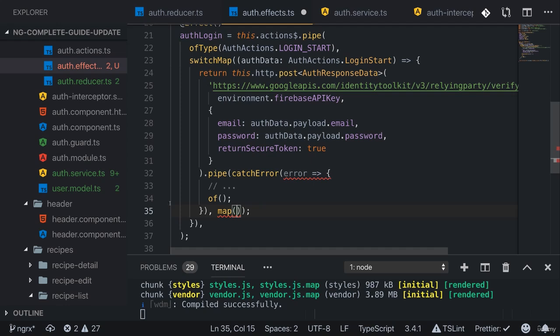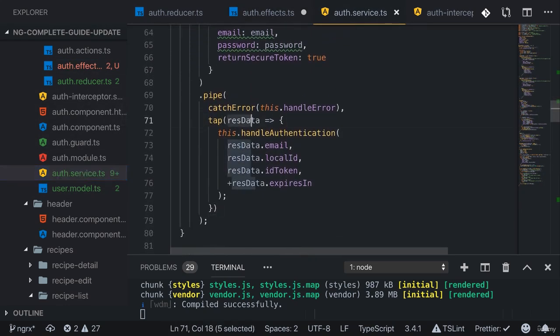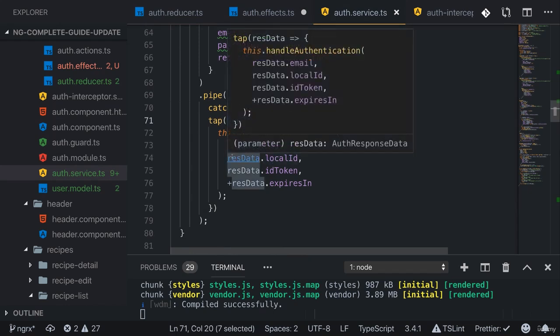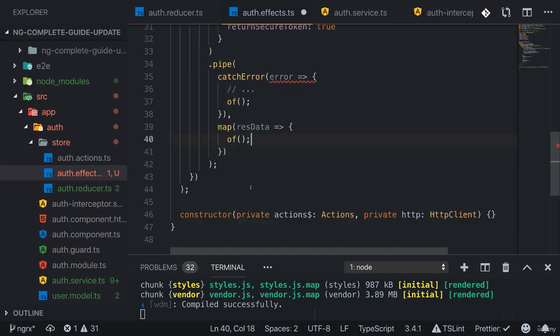Now here inside of map, what do I expect? Let's have a look at the auth service. We should get our response data here. And therefore, let's go back to auth effects. We get response data. And ultimately here, I also want to use of to create a new observable. The question now just is, what should be inside of these new observables we're creating here?